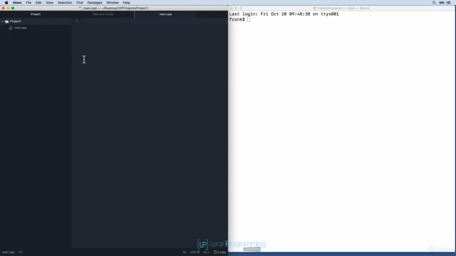And now we can start typing our C++ program. It's really straightforward. That simple hello world program is what we're going to write. So we're going to say pound include. And you can see now that we've saved it as a .cpp file, Atom knows that it's C++. So it's going to help us out with the code highlighting and syntax highlighting. So I'm going to include iostream.